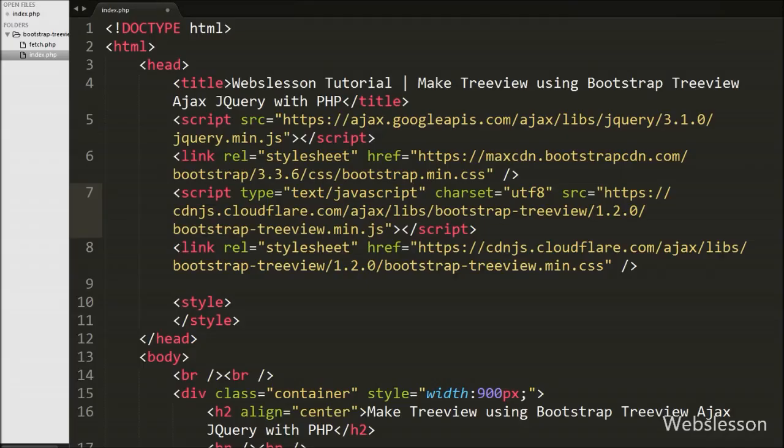This is our index page, and on this page we have included first the jQuery library URL, second the Bootstrap style sheet link, third the Bootstrap Treeview plugin JavaScript file, and last the link for the Bootstrap Treeview style sheet file. We require the above links to use the Bootstrap Treeview plugin on this page. On this page we will make only a simple tree view by using Bootstrap Treeview.